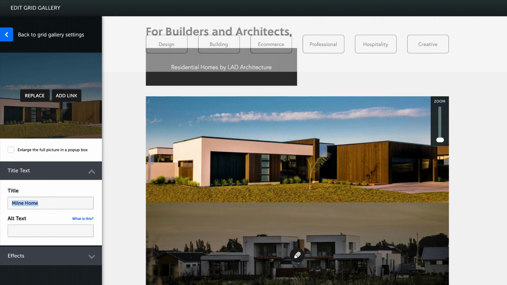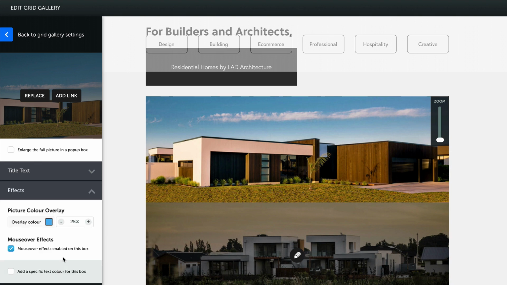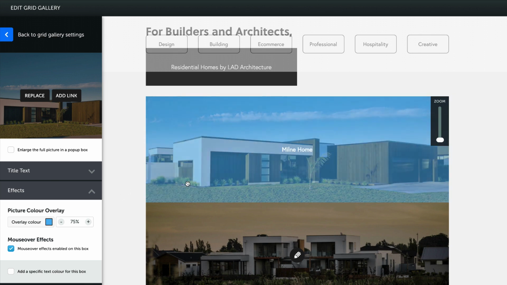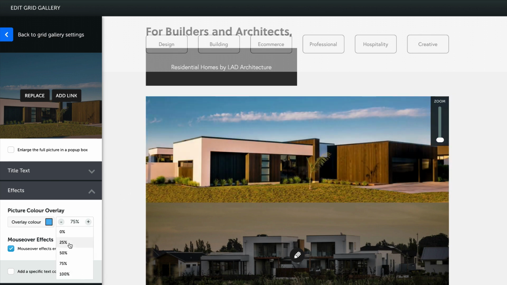So if I edit that box, I can again edit the title text for that box, and that is set to fade in on mouse over with the text styling. Again, there's a picture color overlay, a blue tint that appears on mouse over, and you can change the intensity of that. So I increase that to 75%, and you'll see that it's a more intense overlay that appears on mouse over.